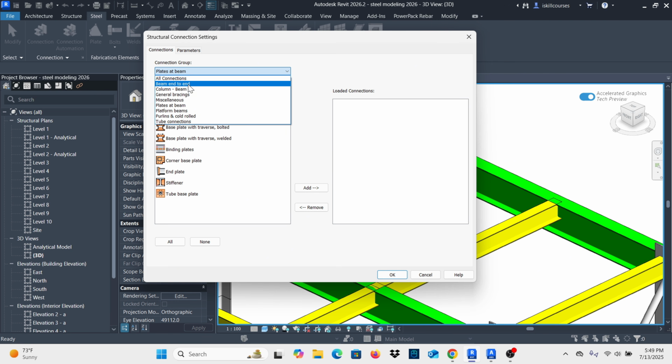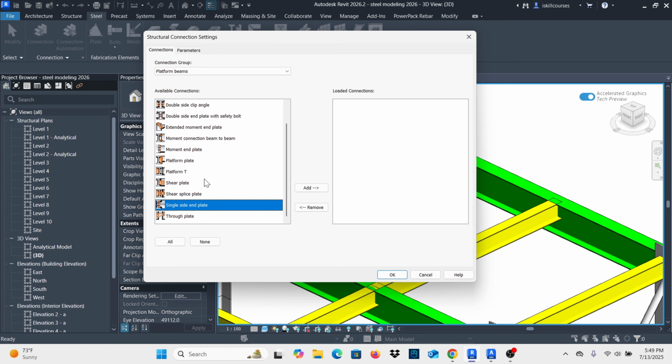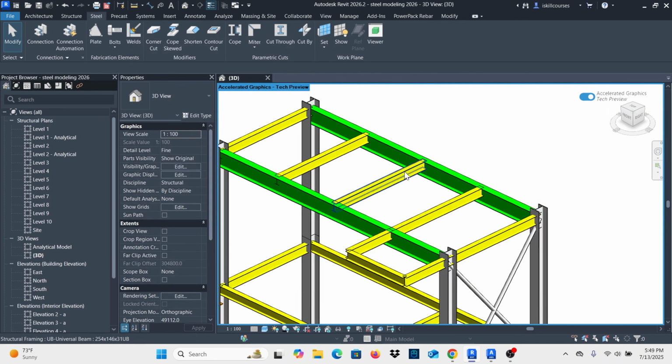beam end to end, this one here, so that I can pick... there should be an option for single-sided for some reason. Okay, let me not waste time. I'll use plates at beams. Actually, I think I've remembered now. Plates at beams, then we have the single-sided end plate. If you don't want to waste time, just load everything here. That still works fine, but you don't want to unnecessarily make your model very heavy. So I'll add this one because that's the one I want to work on, and click OK.